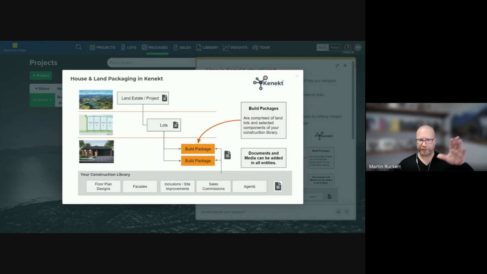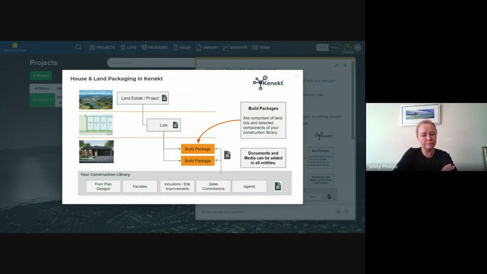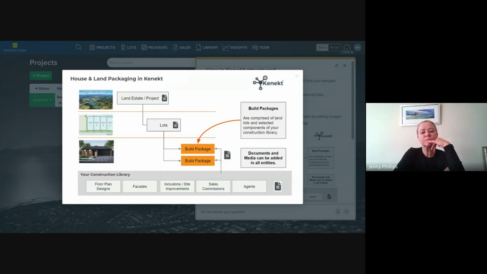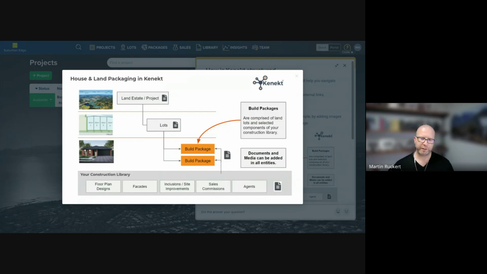So it just allows you to put documents. What we do recommend is putting as many documents in here as possible, because they cascade automatically down into the packages. It's like upload once, reuse many times. So all that locality information, any YouTube videos, anything you have here will automatically come down into the packages. And the part below that, which is optional, is a construction library. So this is all the different floor plans and facades from your builder suppliers. This just helps you package faster.